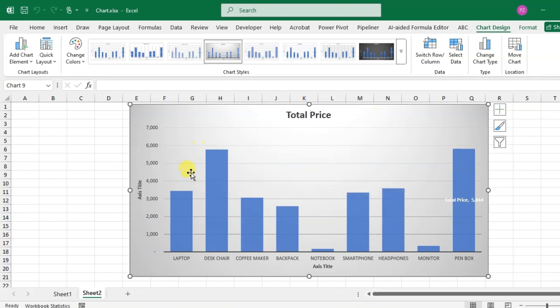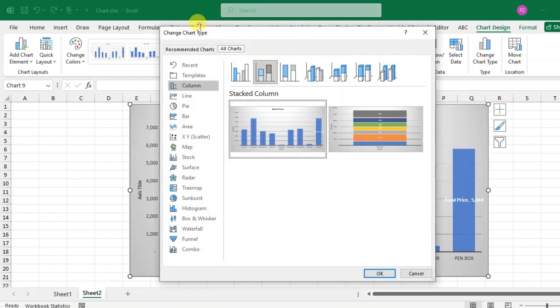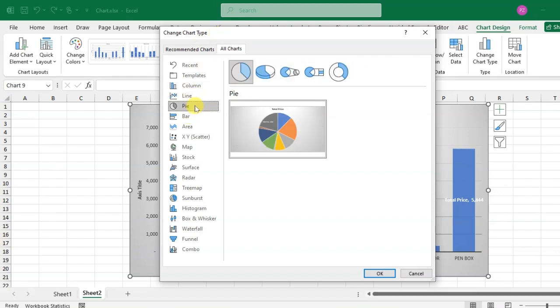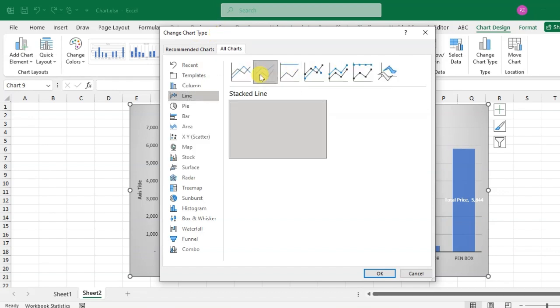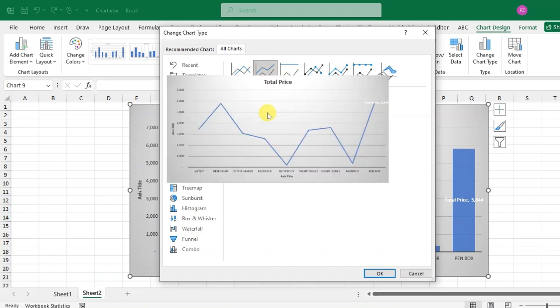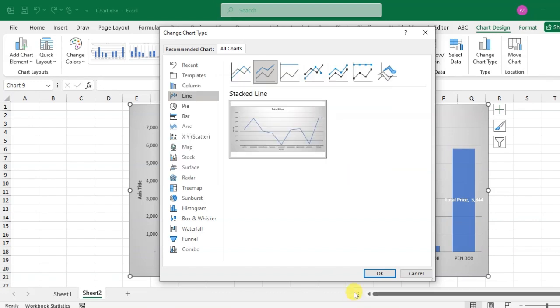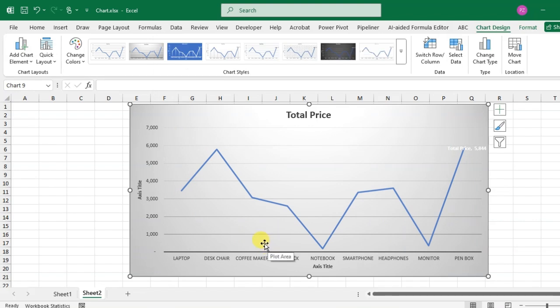If you want to change the chart type, go to Chart Design and click Change Chart Type. Here you can see a dialog box is open, Change Chart Type. You can select a different chart here and you can easily change your chart type quickly. You can see the preview. Here I select the line chart, the stacked line chart. Click on OK and that's it. Here you can see you can easily change the chart type also.